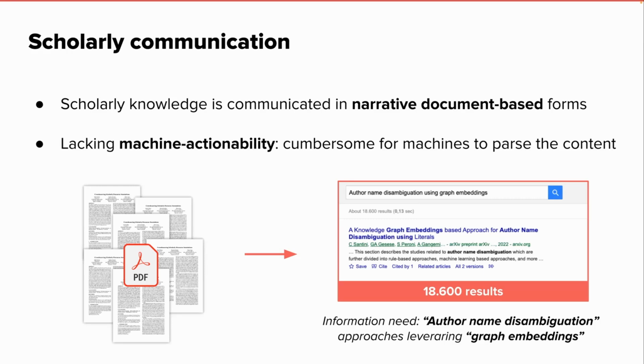Machines have to parse the content. We need NLP tools and so on to understand what is being written in the paper. Here we have an example. We can see there is a set of scholarly documents, and this set is really big, as we all know. It's billions of papers.